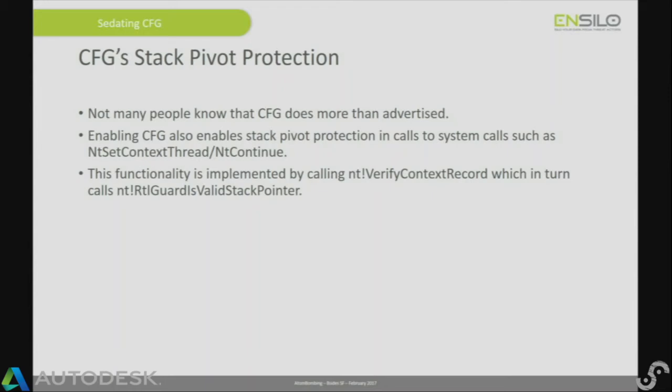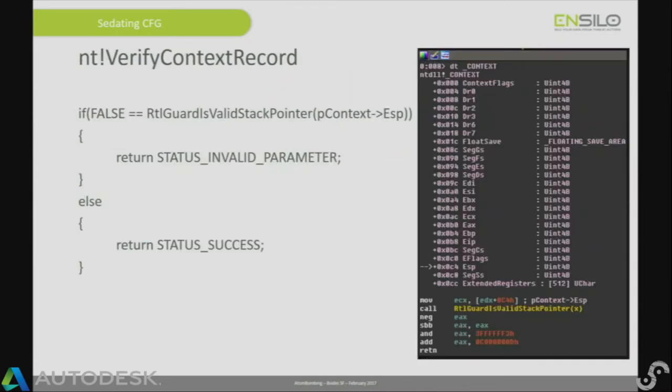So we'd like to take a look at these functions, see how this is implemented, and see how we can bypass it. VerifyContextRecord simply calls RtlGuardIsValidStackPointer and passes a pointer to the new value of ESP we're trying to set. Whatever this function returns determines whether we'll return STATUS_INVALID_PARAMETER or STATUS_SUCCESS.